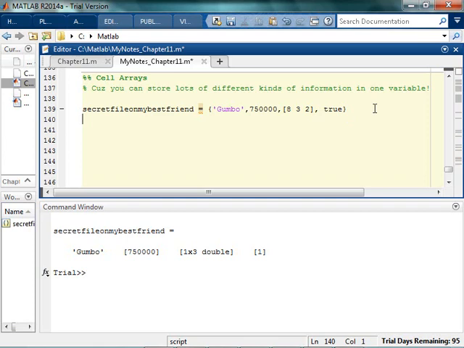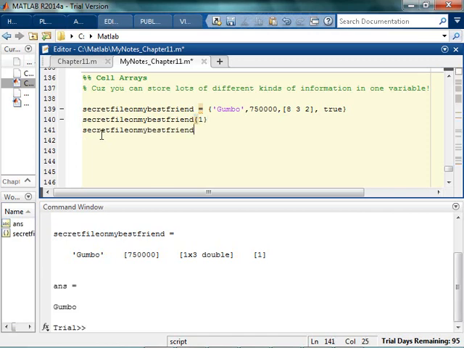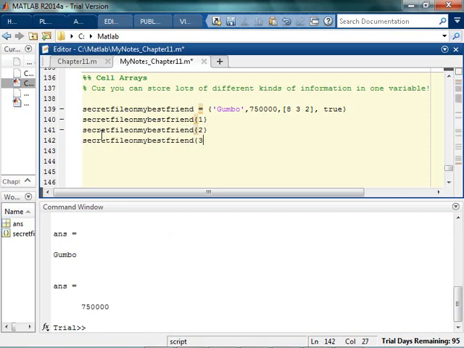So now if I want to get this information, I can just pull it out of my secret file. So if I pull one, and again I'm using the curly braces, then I get Gumbo. If I do two, I get their salary. I don't know what's wrong with me, I'm sorry. If I do three, it tells me 832. And if I do four, it tells me true.